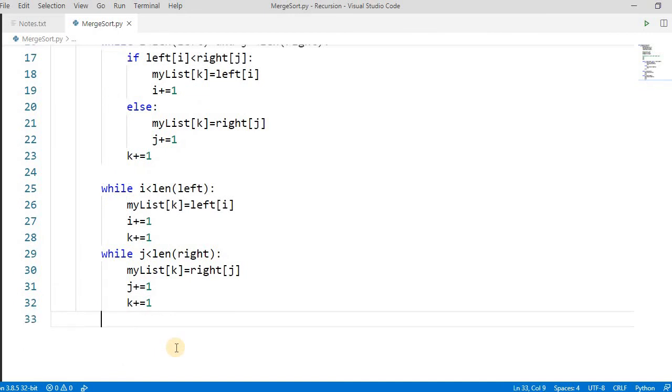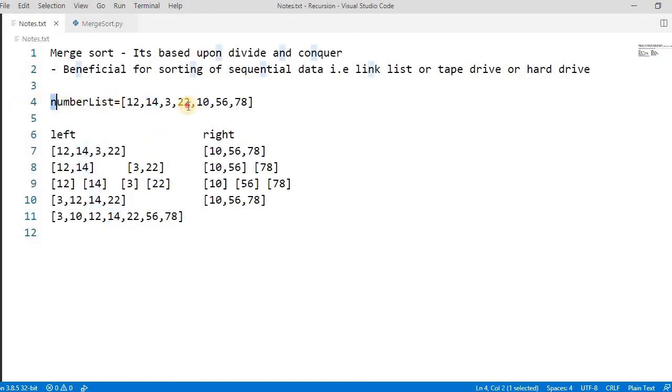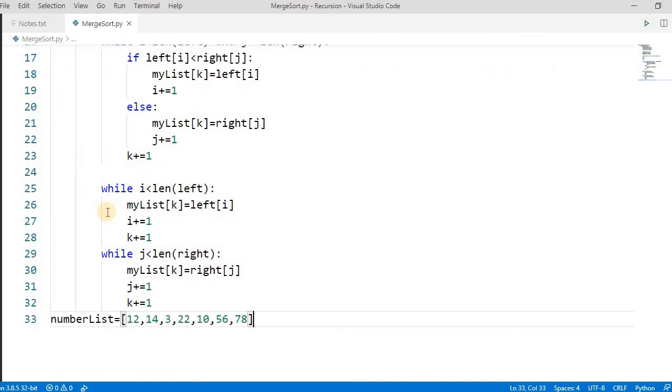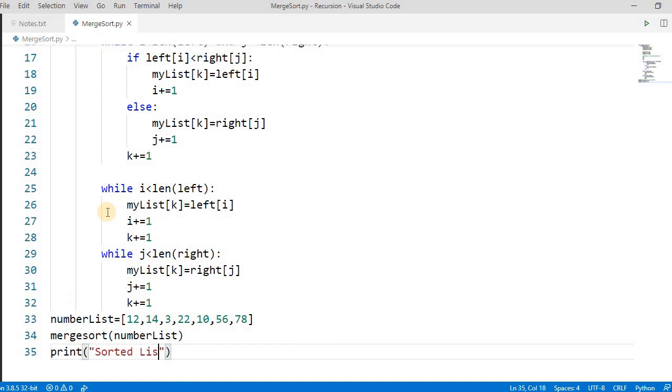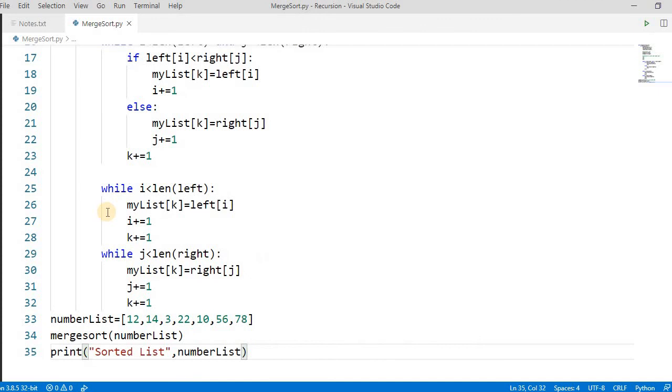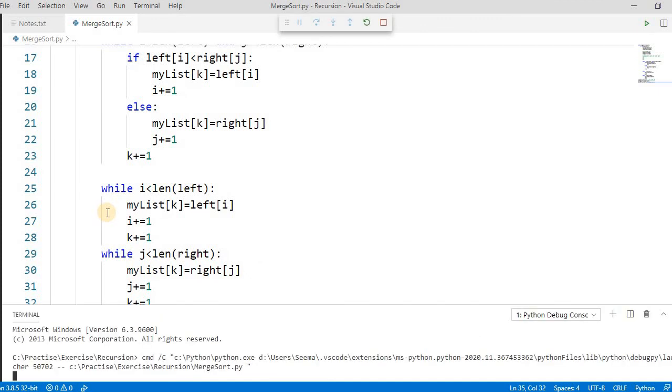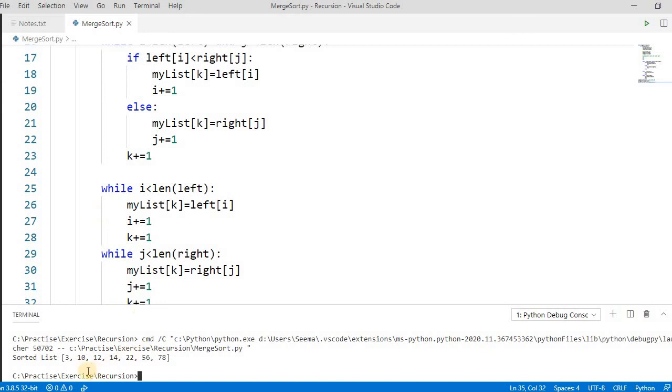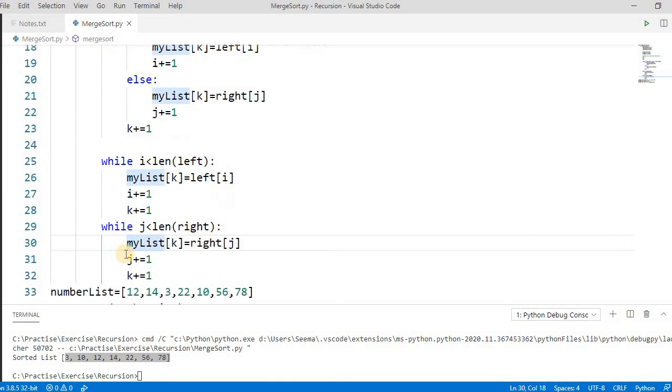It can be implemented in any way. It's not always necessary that we implement this recursively. Let's take the same list and try to run it. Let's call merge_sort on the number list, and print the sorted list. Let's run this. See this? It's sorting in the correct way, right? So this is the simple way of implementing merge sort.